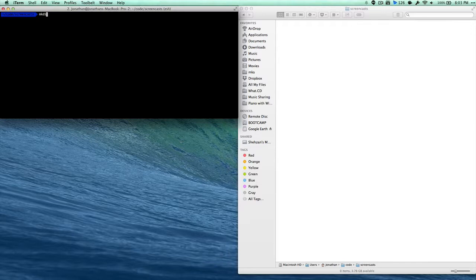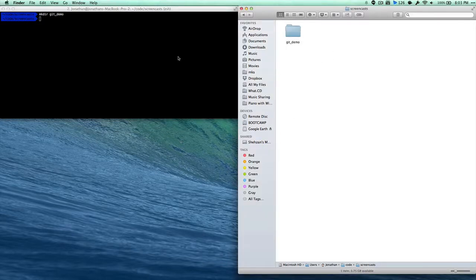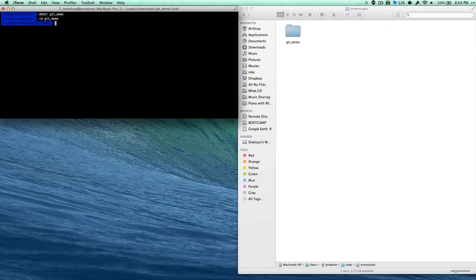So to start, let's make a new directory and we'll call it git demo. Okay, and as you can see, it populated the folder here. Now let's cd into that directory. And as you'll see, there's nothing in there right now. If you do ls -a, that actually will show you hidden files as well. Again, there's nothing in there.